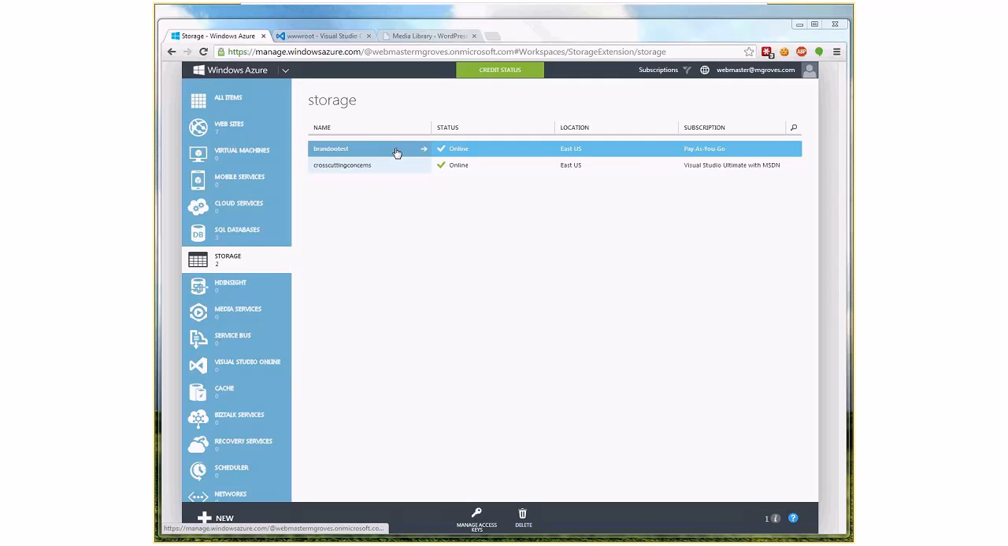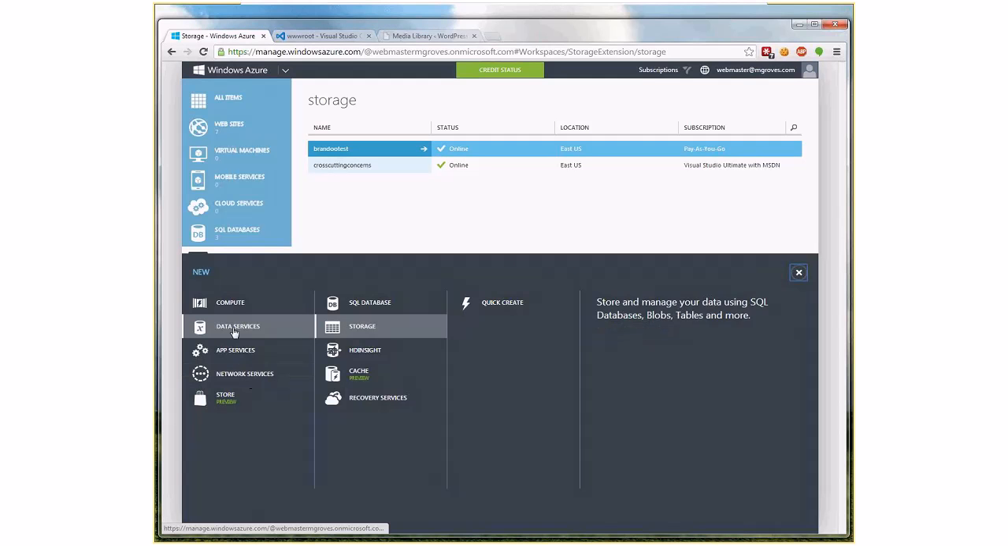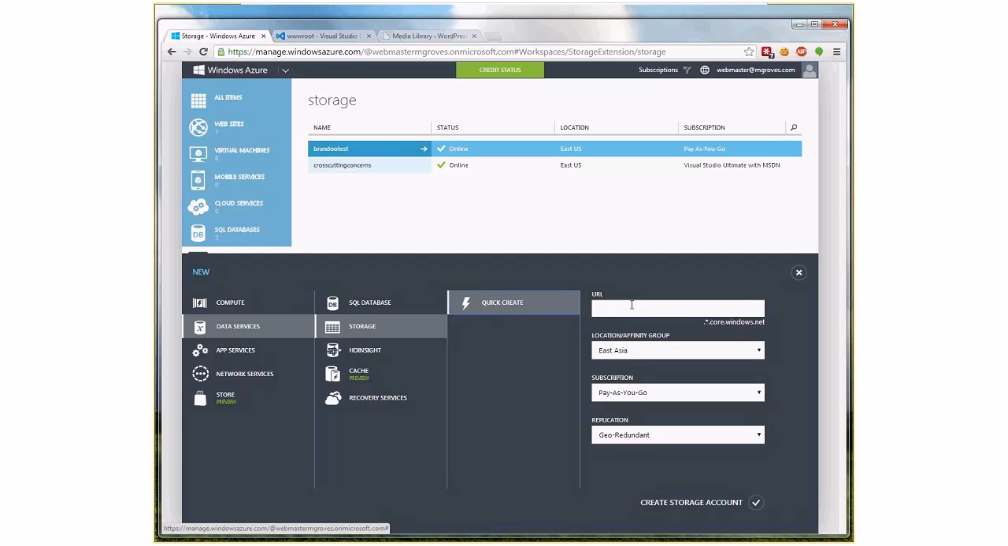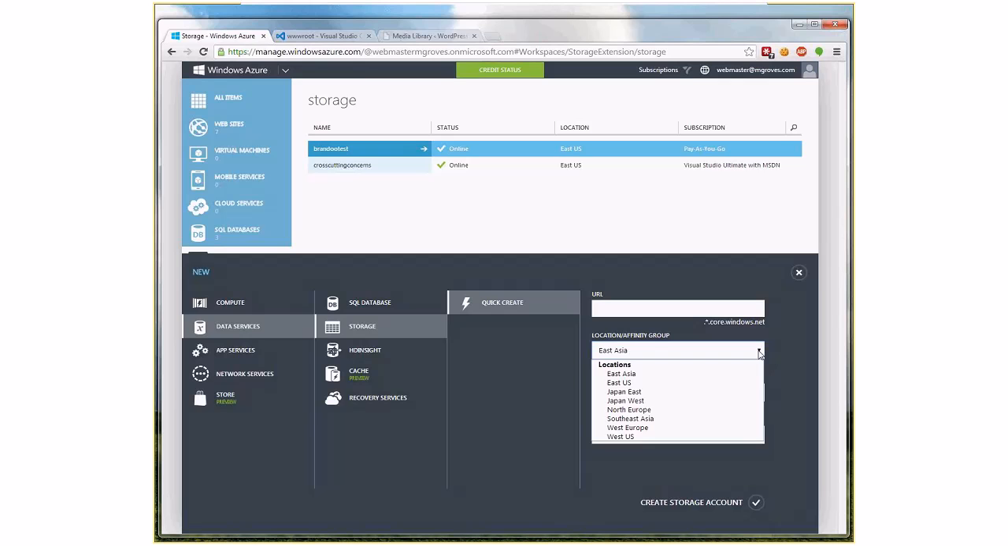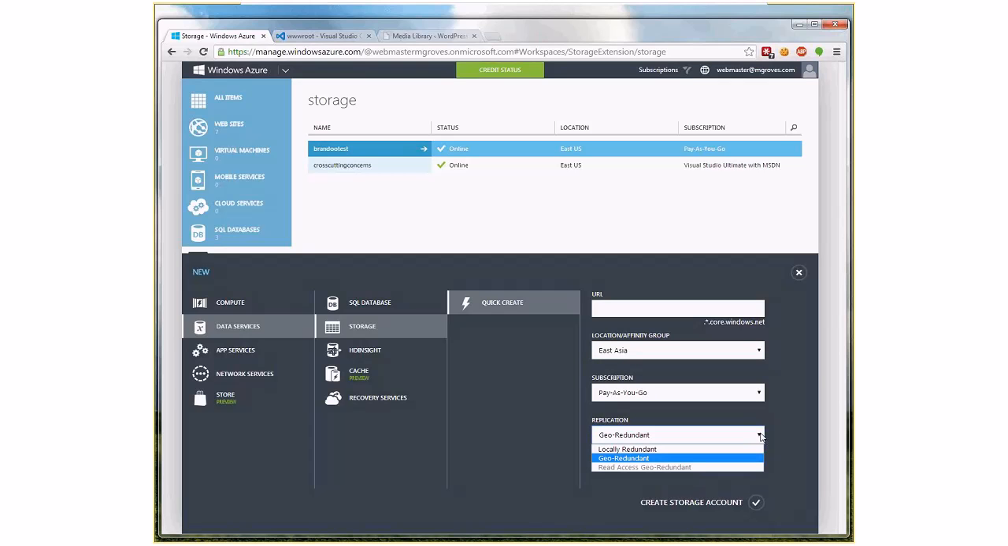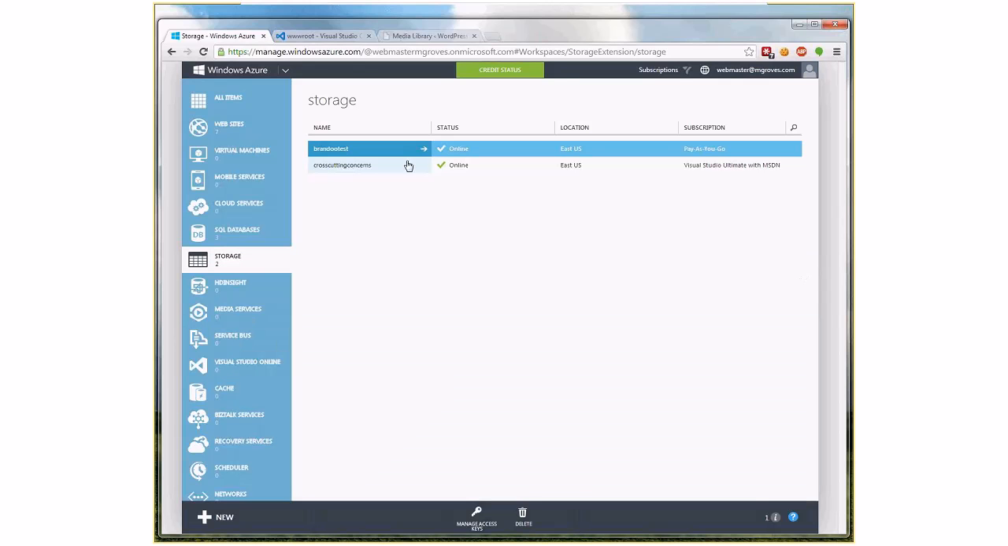Right, so I've set up a storage service here. I called it brand new test. The way you create these is just the plus new button, data services, storage, and then quick create. Then you specify the URL, which ends in .core.windows.net, a data center region, and a type of subscription. As Mark was saying, it's geo-redundant, so it'll store it on multiple data centers, and create that account. I already created one called brand new test.